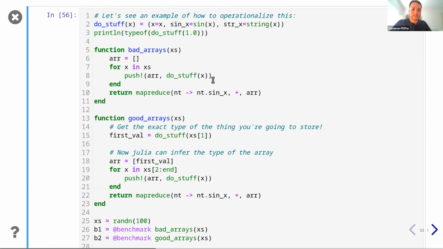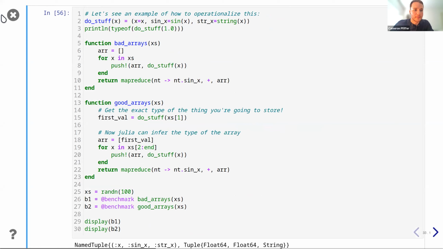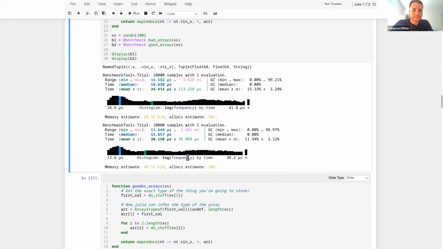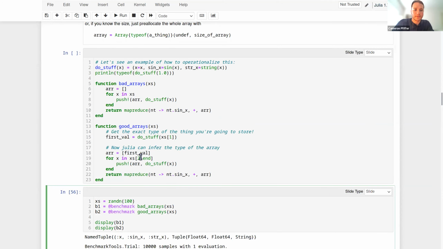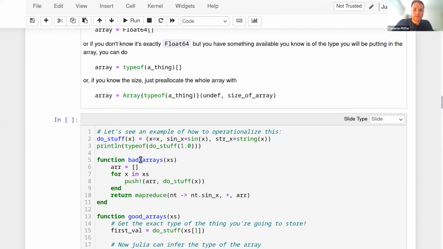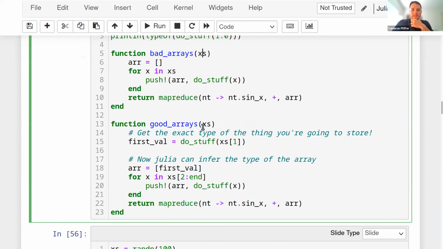Okay, so in this case, actually here, let me separate out these code blocks a little bit so we can actually read them. Okay, I'll actually stick with the notebook view here. Okay, so let's see an example of how you might operationalize this.